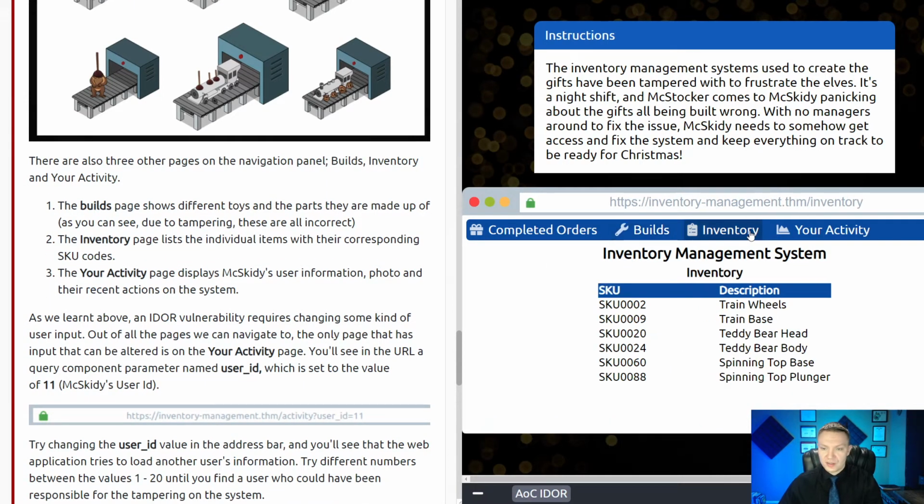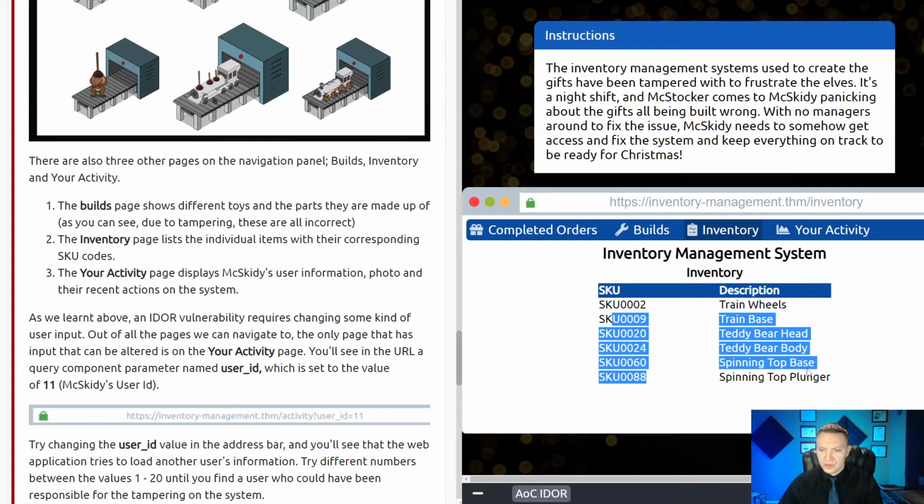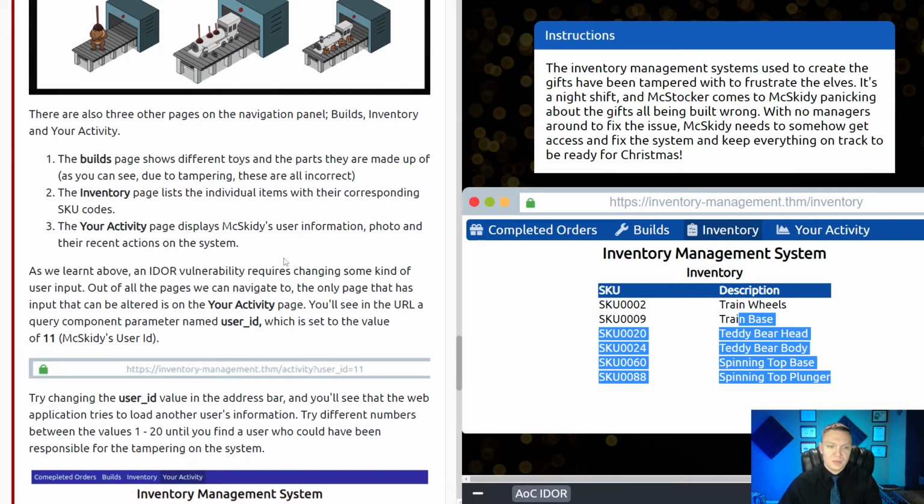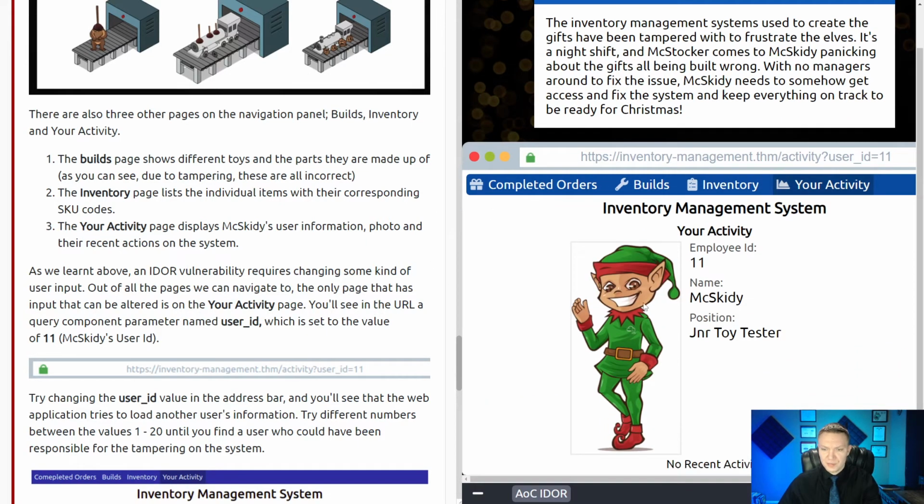Let's go ahead and click on this inventory. So these are the SKUs, description of the part. Okay, so far makes a lot of sense. I guess I am playing as McSkitty, so I guess that is me. If I am McSkitty, I guess. I think that's how it works.